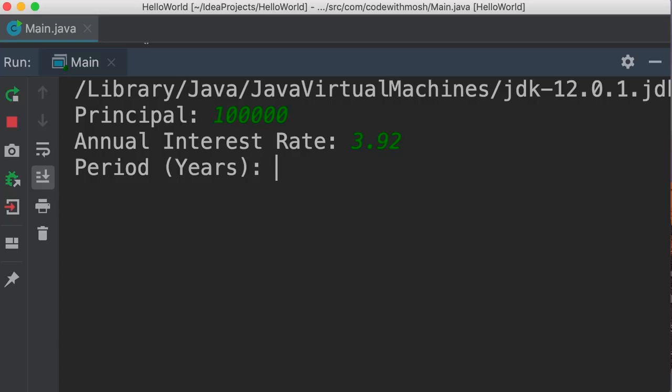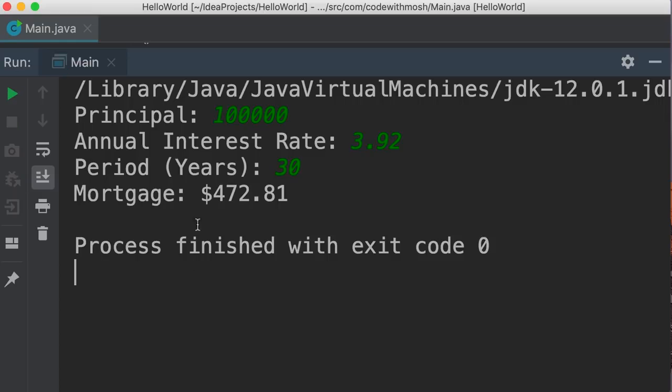3.92%. And the third question is period in years. Let's say we want to get a loan for 30 years. So this program calculates our monthly payments and displays it as a currency. This is a great exercise for you to practice all the materials you learned in this section. Now, before you get started, I want to give you a few hints.